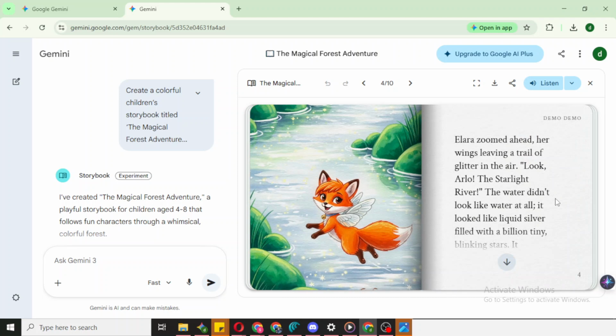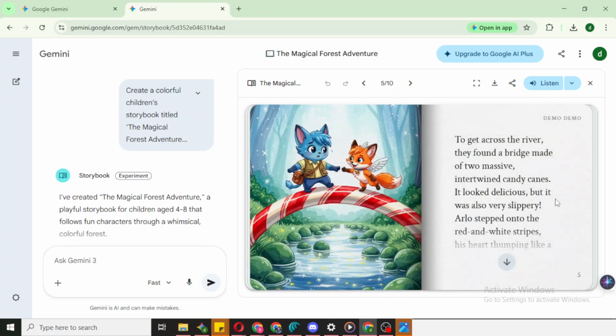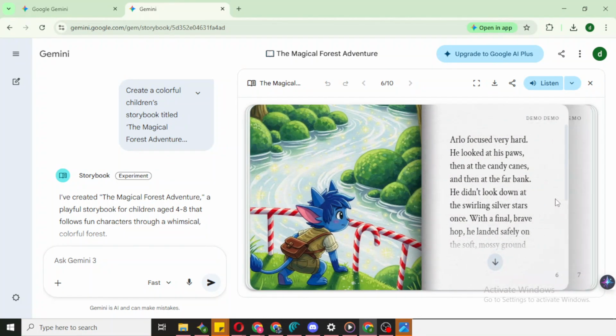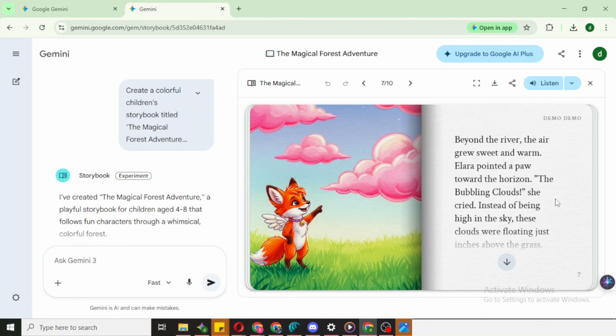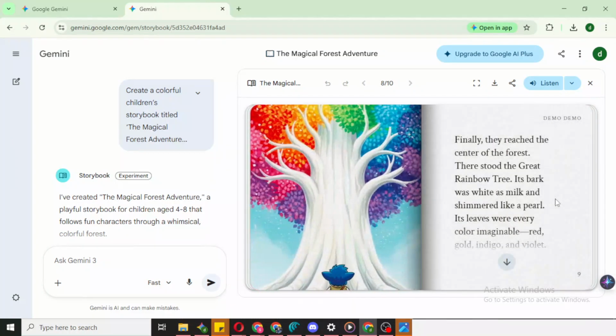Open your Gemini account, go to Gems, click the Storybook gem, enter the prompt exactly as described, and wait for it to finish. You now have a bright, engaging children's storybook created in minutes, for free, ready to share, read aloud, or enjoy on screen.